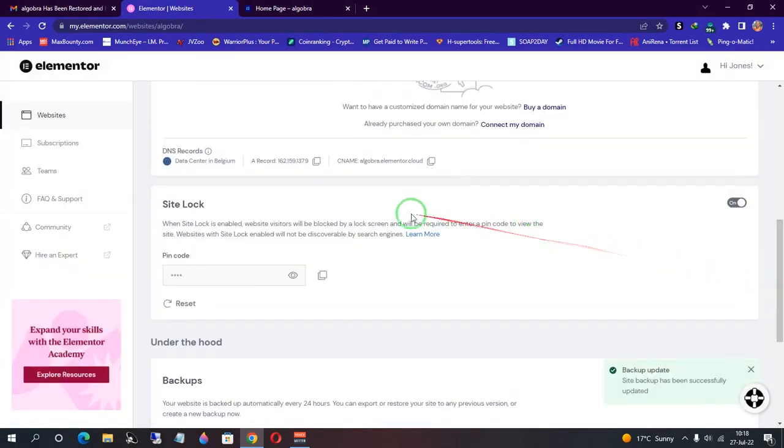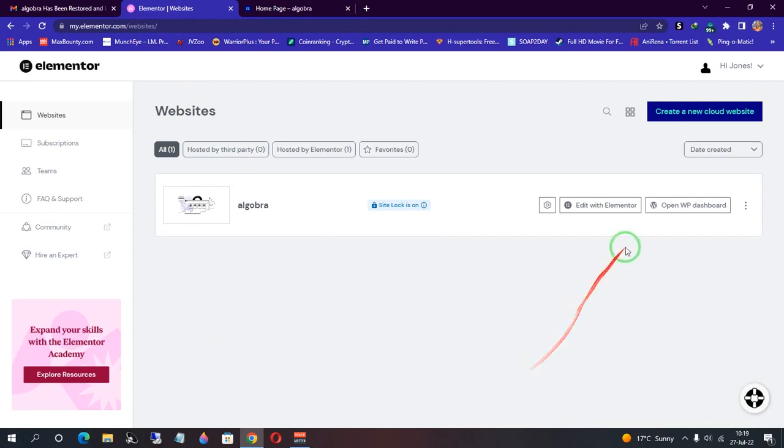Next, you want to also make sure that site lock is turned on. Now this will help you prevent search engines from finding your website while it is in maintenance mode or creation mode, and also other people cannot view it unless you give them a pin code that you can easily find here. Now let's open up the WordPress dashboard by clicking here.